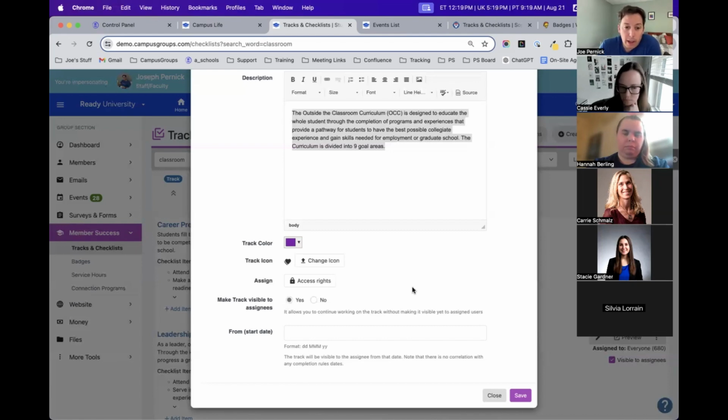We do also have the option here to make it visible to assignees. In most cases, you're going to set this to yes. But if it is something that an assignee shouldn't see, you're creating this checklist just for you to manage on the back end, just to see the data, you can set that to no. And you can also set a date when this actually starts.